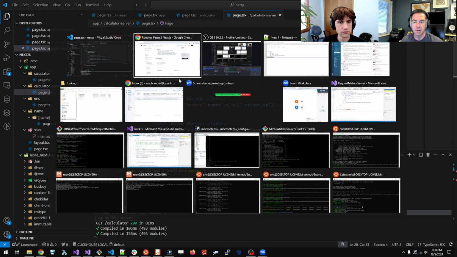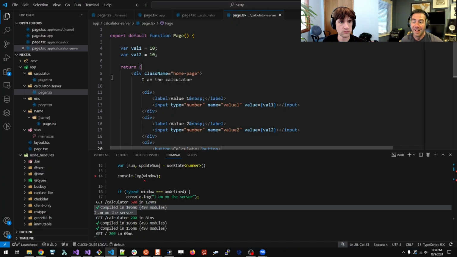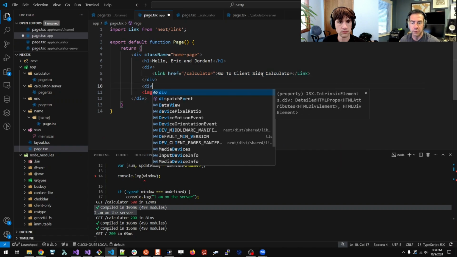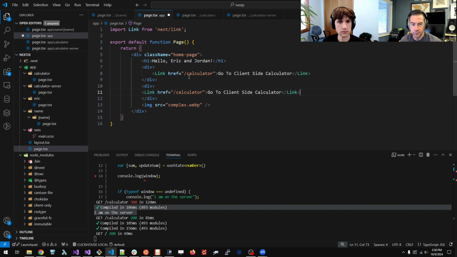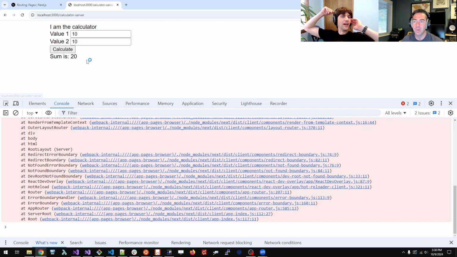Okay, so now we've got another calculator. And so if we go back here to the home page, we have go to calculator. That guy, we're just going to change him because we're professionals. So that is going to be go to client side calculator. Let's do another div here. And this is go to server side calculator. Man, we're getting pretty good at this stuff.